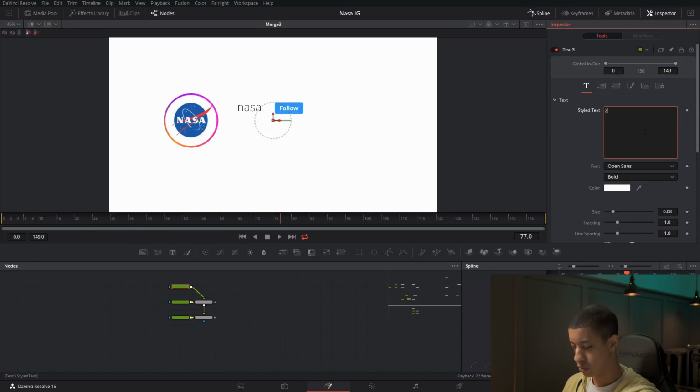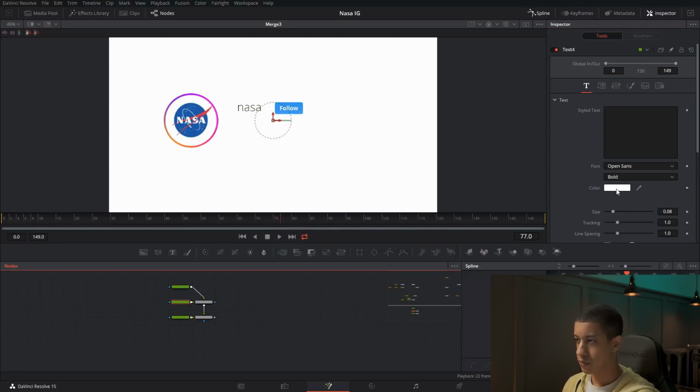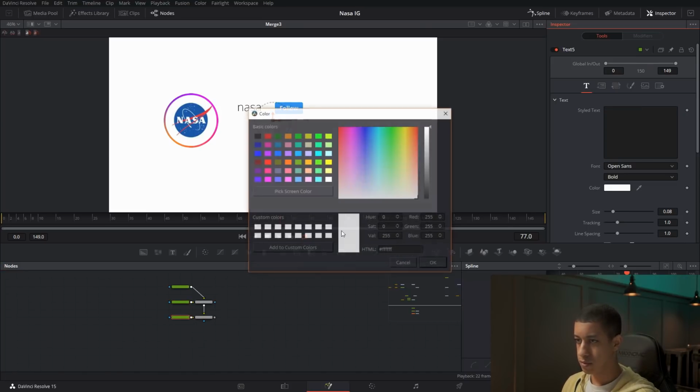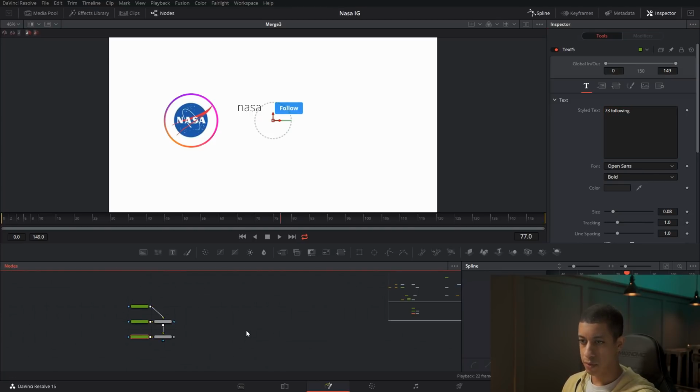The first one is 25, 3 posts. Let's change the color while we're here. It's kind of like a gray. Come into this one, change the color right away, I guess. And this is, geez, 36.8 million followers. And then our next one, paste in the color here. And this is only following 73 people.